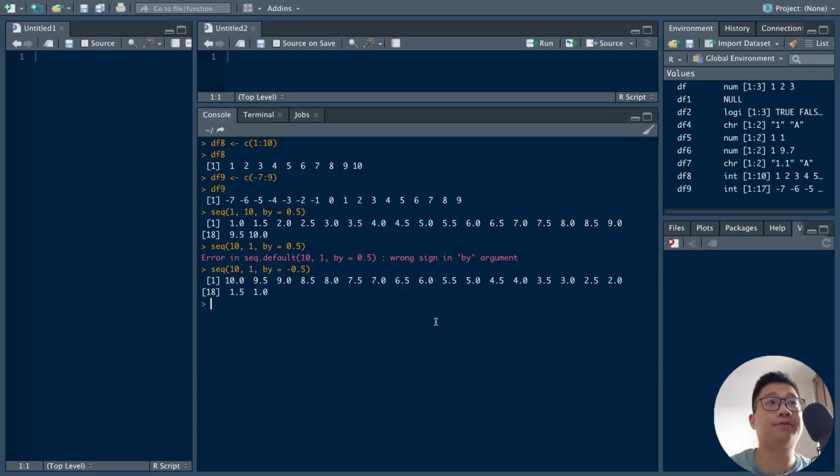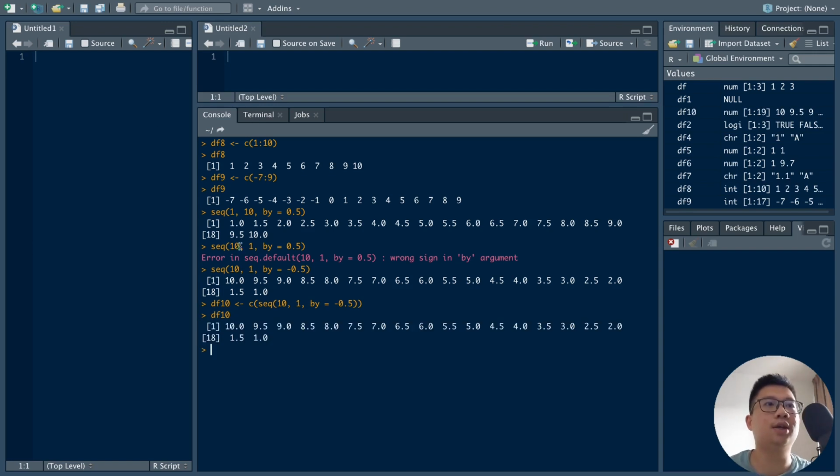So now that we have the sequence, what we can do is put this sequence into the vector. This can be done by doing c. For example, data frame df10, we assign it, we create a vector, and then we just copy and paste this, right? Click enter, and then we look at df10. As you can see, df10 is being assigned with the sequence with a negative increment of 0.5.